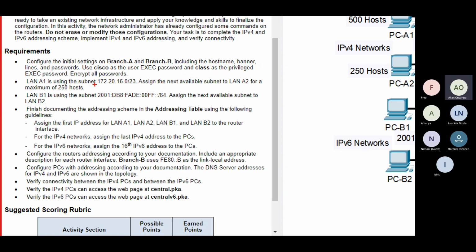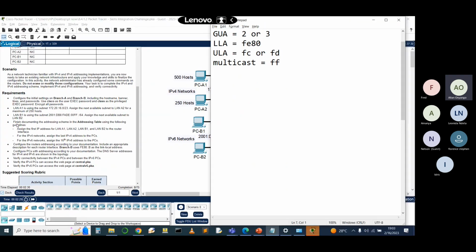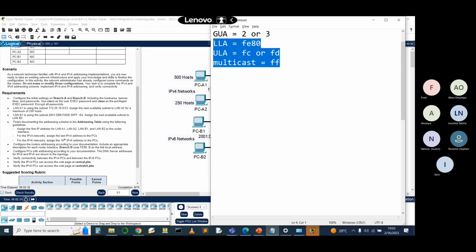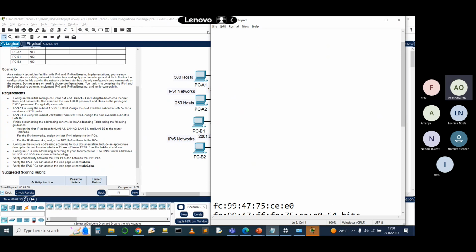So LAN A1 is using this subnet here. Assign the next available subnet to LAN B2 for a maximum of 250 hosts. Very interesting. Then, of course, we'll go to LAN B2, LAN B1, so that's LAN A1. So the B1 is using this network here. Assign the next available subnet to LAN B2. Okay. Finish the addressing. Then, of course, we'll go to look at the conditions here. Now, so let's do the subnetting first.